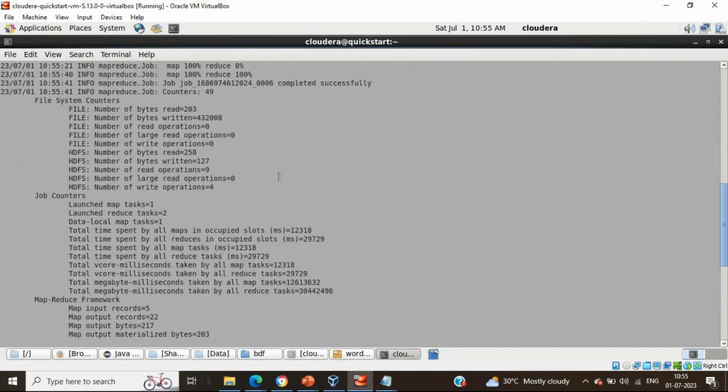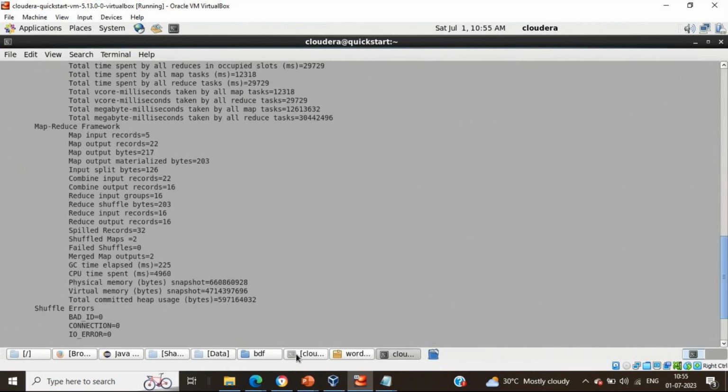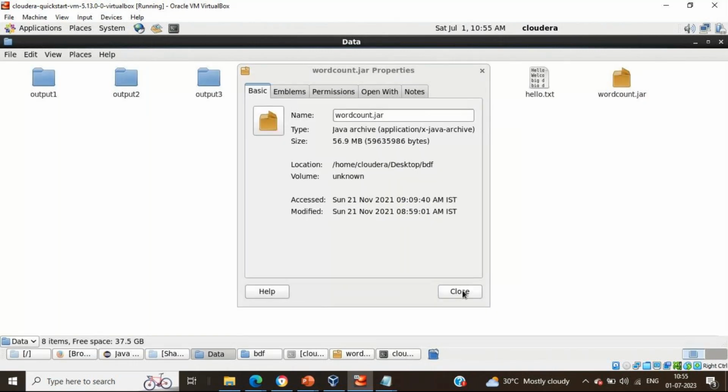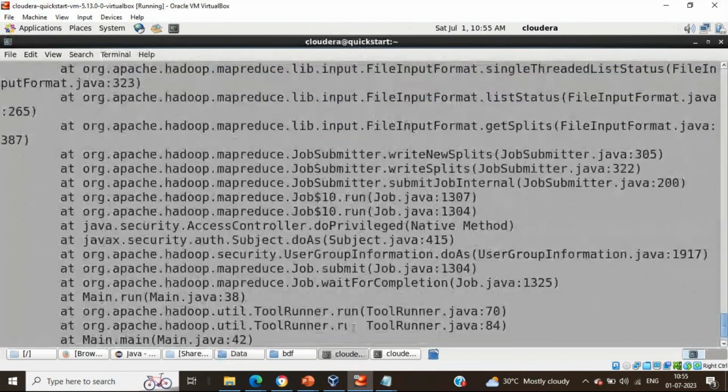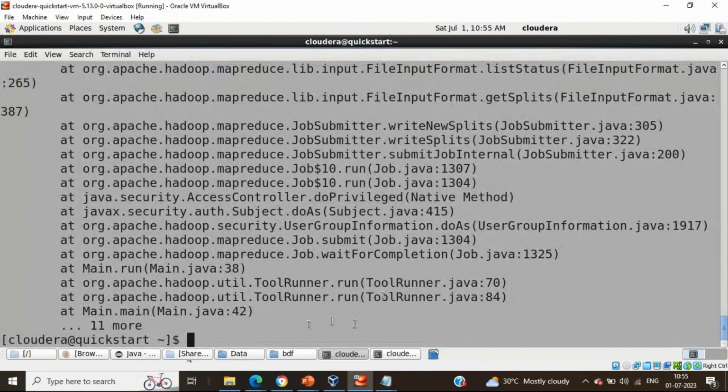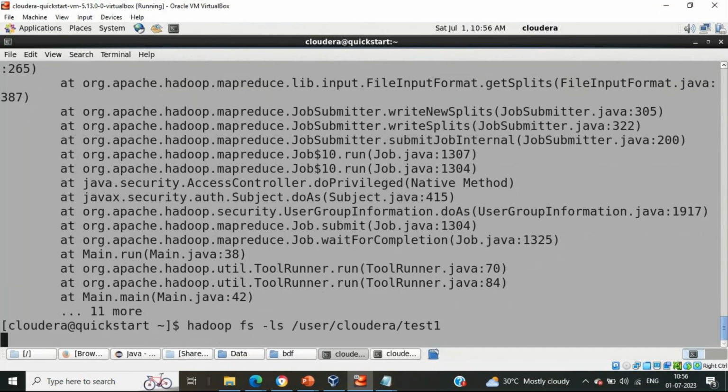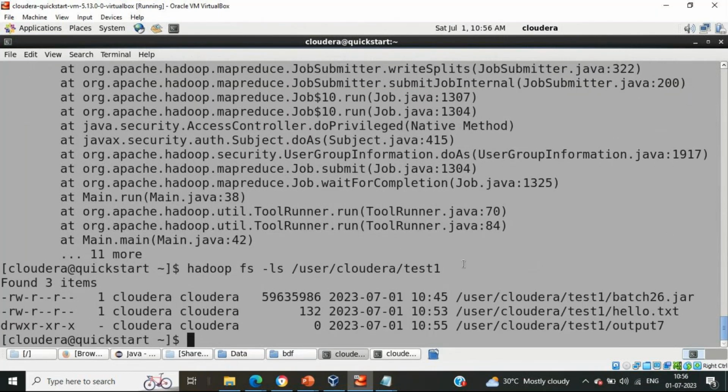We are able to get the output, and we will be able to see the output inside the Hadoop only. Let me show. So Hadoop fs -ls and /user/cloudera/test1. Inside test1 we will be having output 7 as a directory. Okay, so output 7 is there. So why were we getting this particular error?